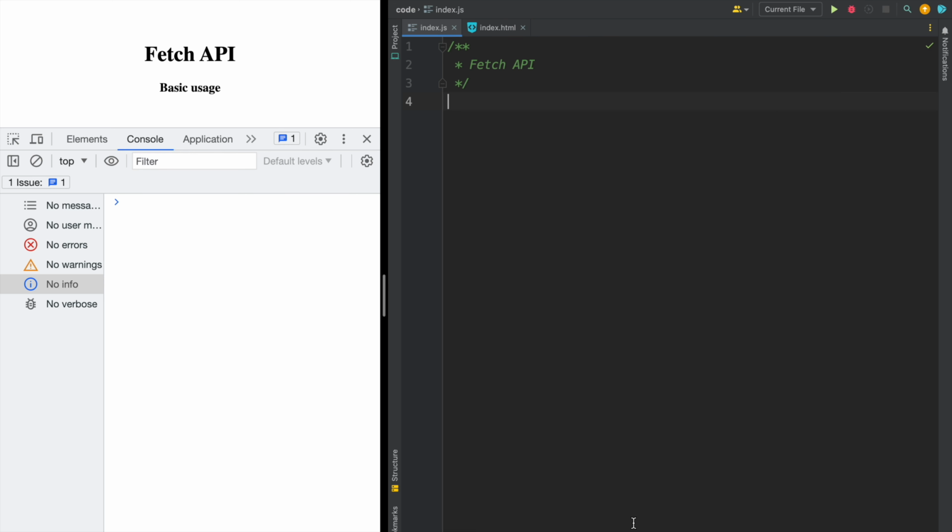Okay, that's it for the introduction. Let's start and move to code.